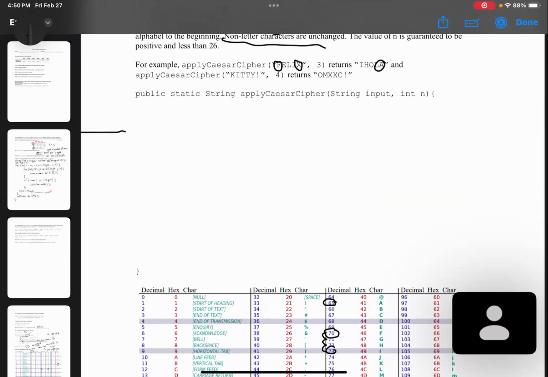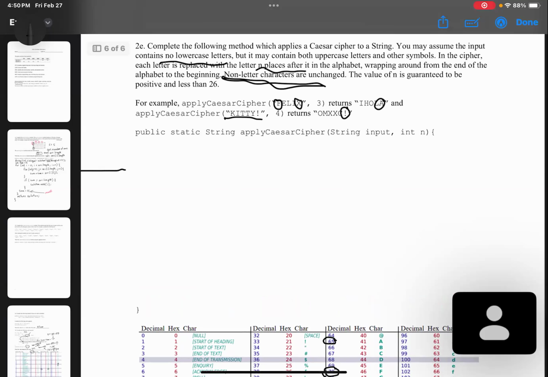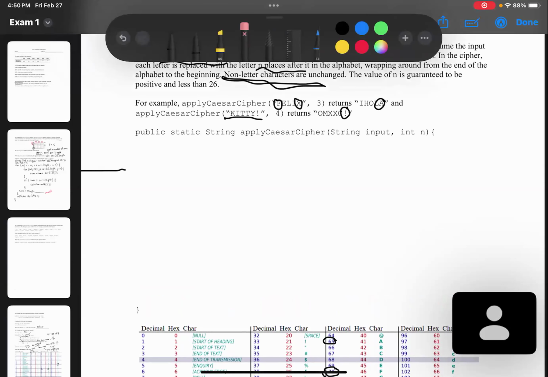So that's what this method does. And it gives another example with the word kitty and an exclamation point. The exclamation point is not changed, as it says here, non-letter characters are unchanged. Okay, well, let me erase the annotation.